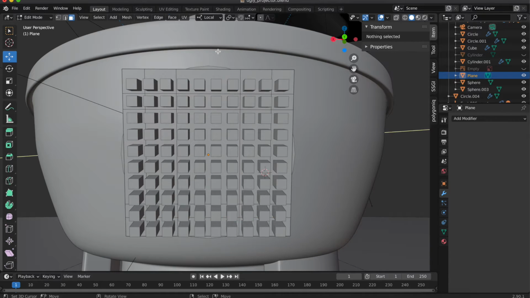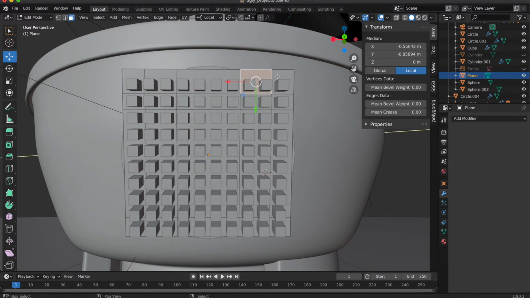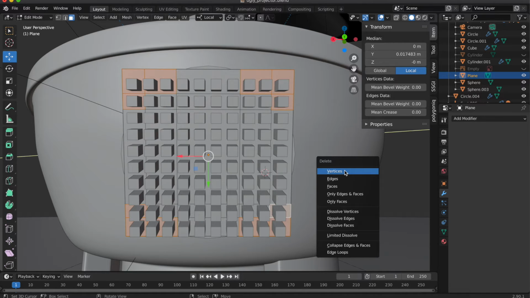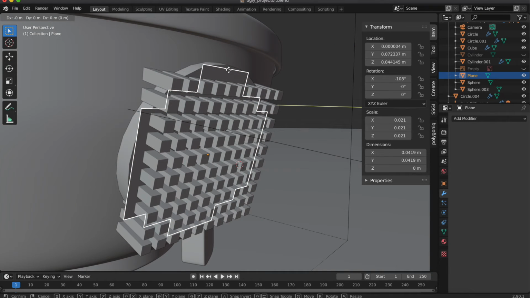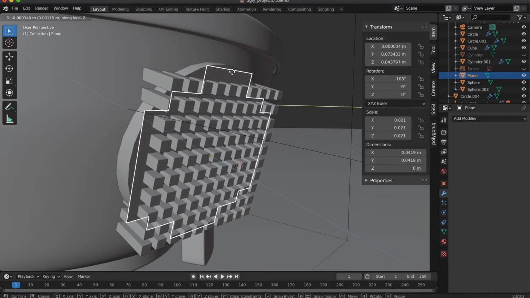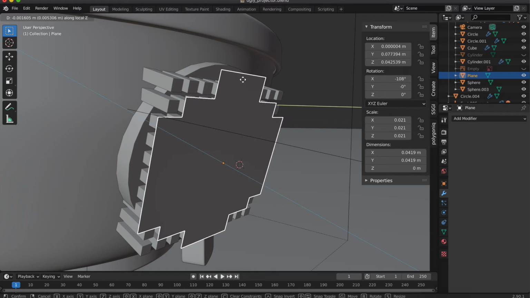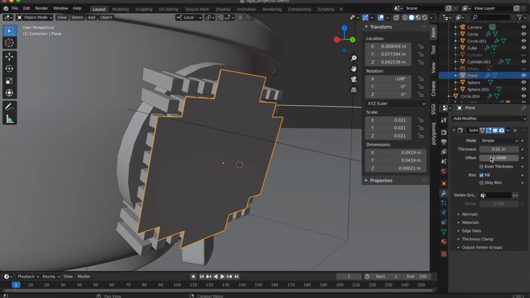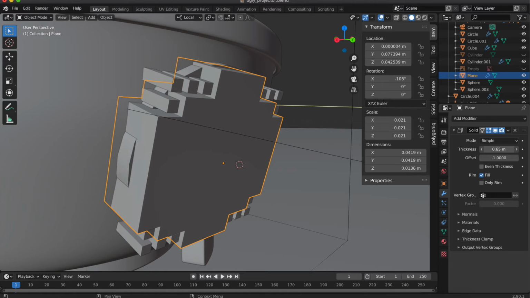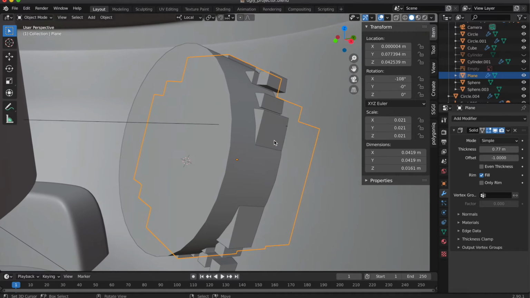Now we just select the faces we want to delete. Delete the faces. Now we're left over with a shape like this, and this will become our mask. So I extrude it out and then add a solidify modifier and solidify it as deep as the pins go. So that looks good.